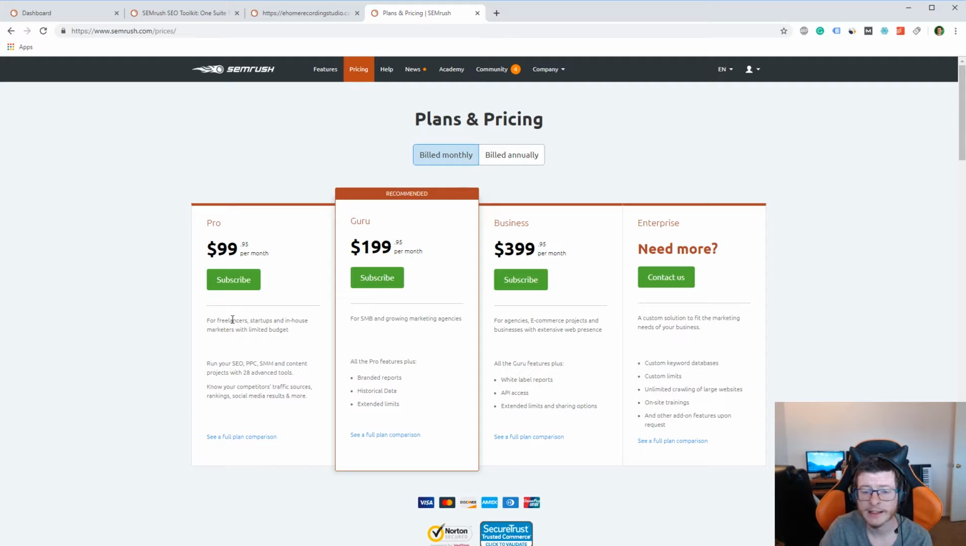The Pro plan is stated to be for freelancers, startups, in-house marketing with limited budget. It has most of the basic tools that you saw that I was showing. And it doesn't have as many limitations. Guru, on the other hand, is going to have a lot less limitations, especially on data. So how many backlinks you can see, how many keywords you can research, how many branded reports you can do in a month. Those are all going to be unlocked if you go to the Guru tier.